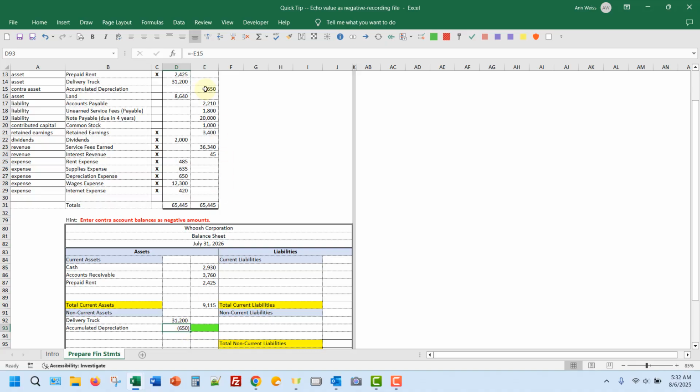If the value that we were echoing in had been a negative and we typed the minus sign in, it would flip the sign to a positive. So it works both directions. Then, because I've got my 650 showing as a negative, in order to do the math, all I have to do is tell Excel to add those two pieces. And because I've got a negative, it will end up subtracting that 650. And there's the book value of the truck.